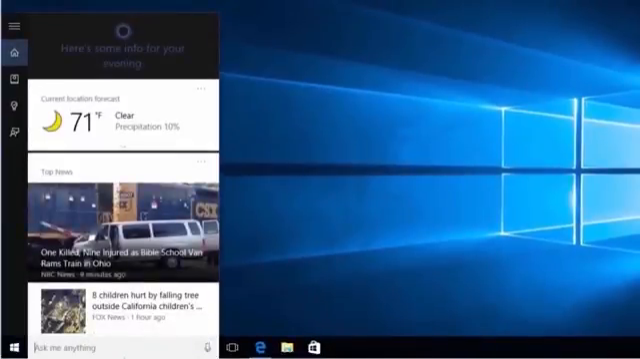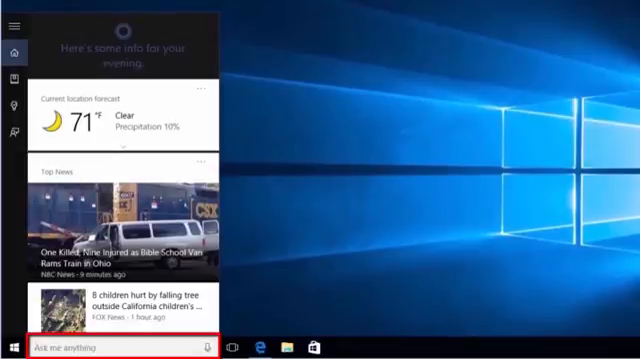Cortana can provide reminders based on time, date, or location. We could enter commands like remind me to buy gas when I leave work, remind me to put out the trash when I get home, or the next time I'm at the grocery store, remind me to buy milk. As an example, let's enter the command, remind me at 6 p.m. to watch the local news.